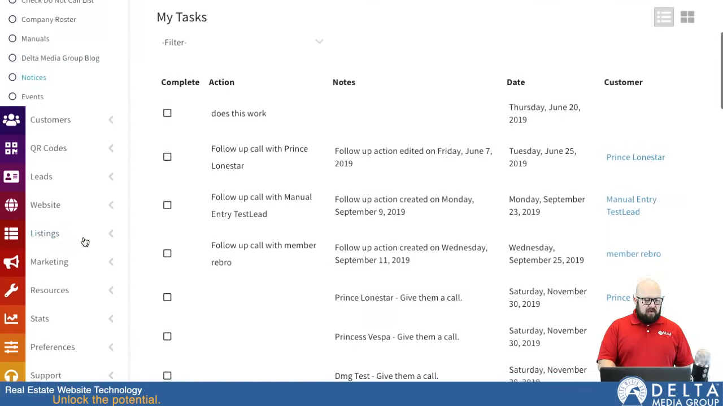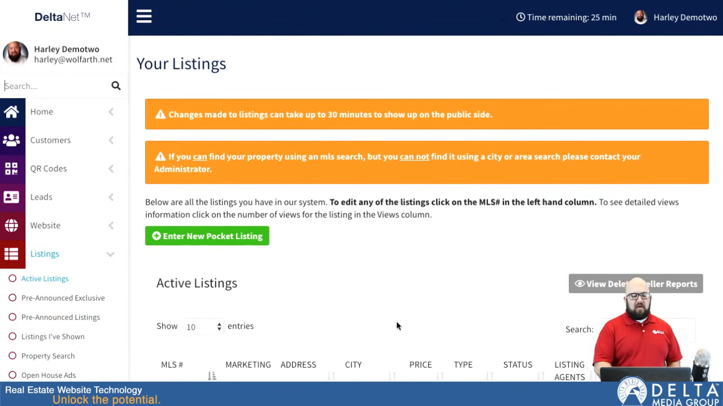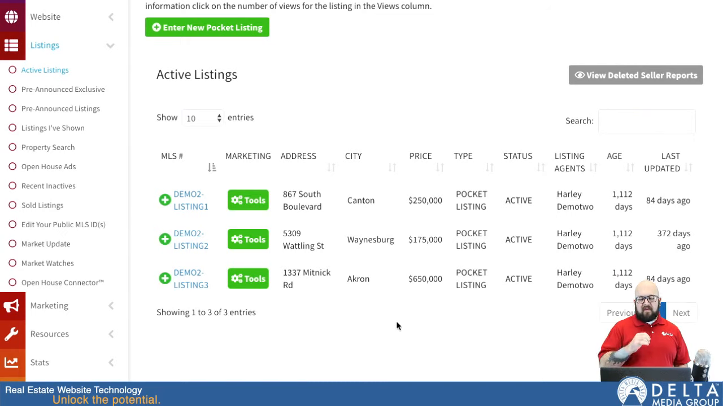Now first off, we're going to go down to listings and active listings. And this is where you can see all of the listings that you currently have active in the system. Right now these are pocket listings, so I've entered these manually just for the sake of testing and demonstration. But if these were coming from the MLS, those listings would show up here also. The only difference is they would not say pocket listing here under type.